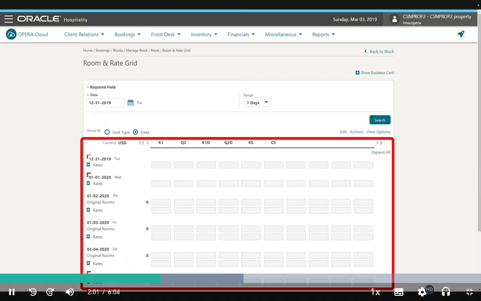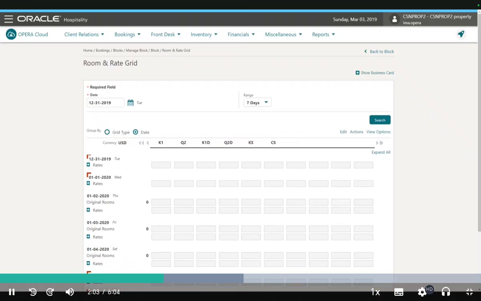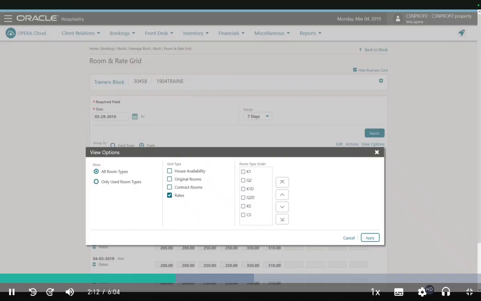Dates with a red indicator represent shoulder dates. To better manage the block, you can use the View Options link to change how the grid appears in the window. Click the View Options link. The View Options dialog box appears.